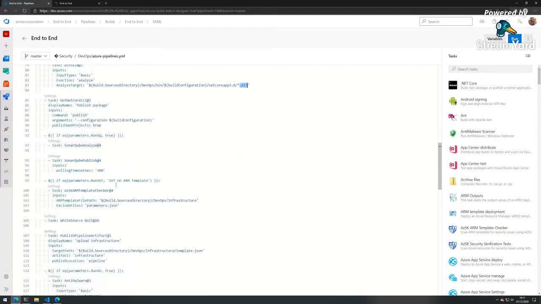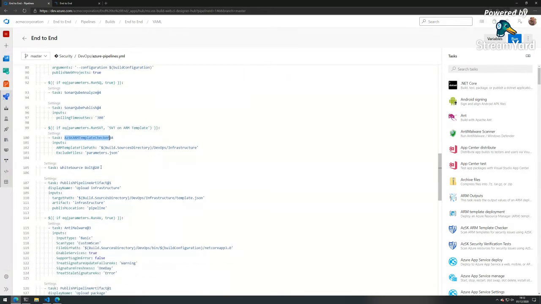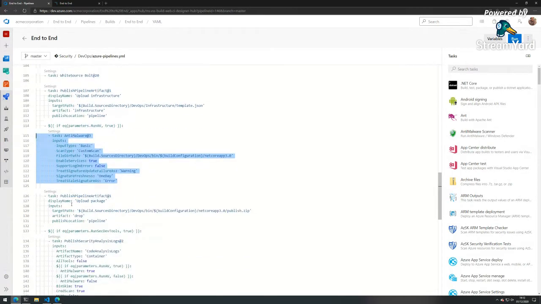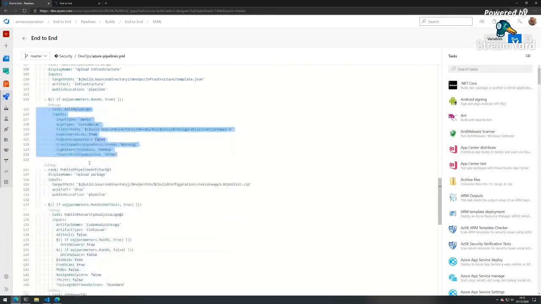Once you're done with that, you can check, for example, that your ARM templates are compliant and secure compared to the well-known standards that Microsoft devised. After that, software composition analysis, WhiteSource Bolt. As we said, it's important to know what libraries we're using, what third-party libraries are in use, and what vulnerabilities are in there. And then a malware scan, simple, straightforward, but very, very handy.